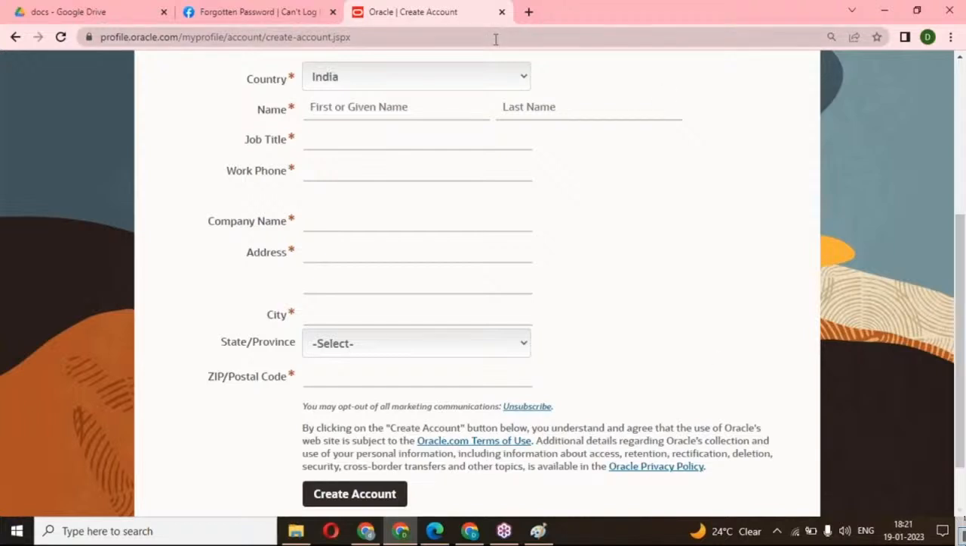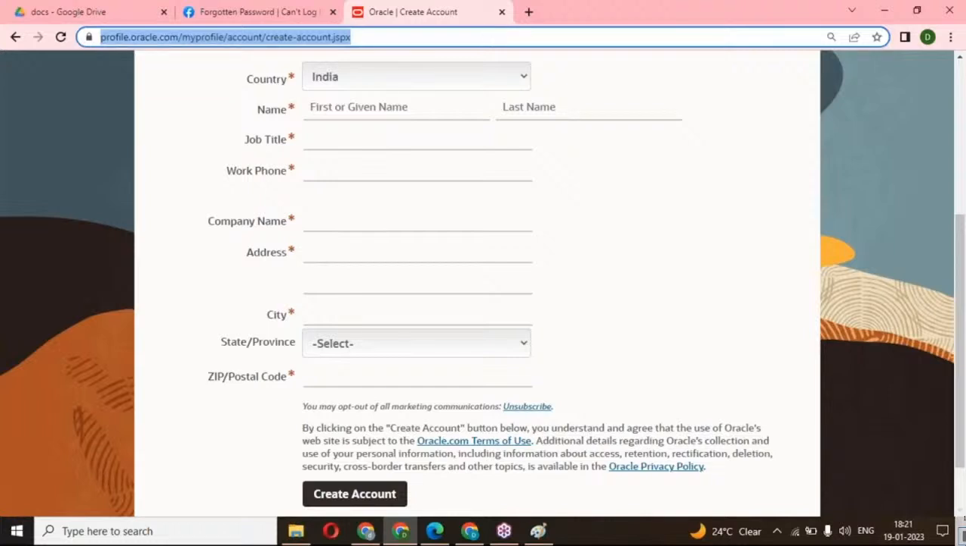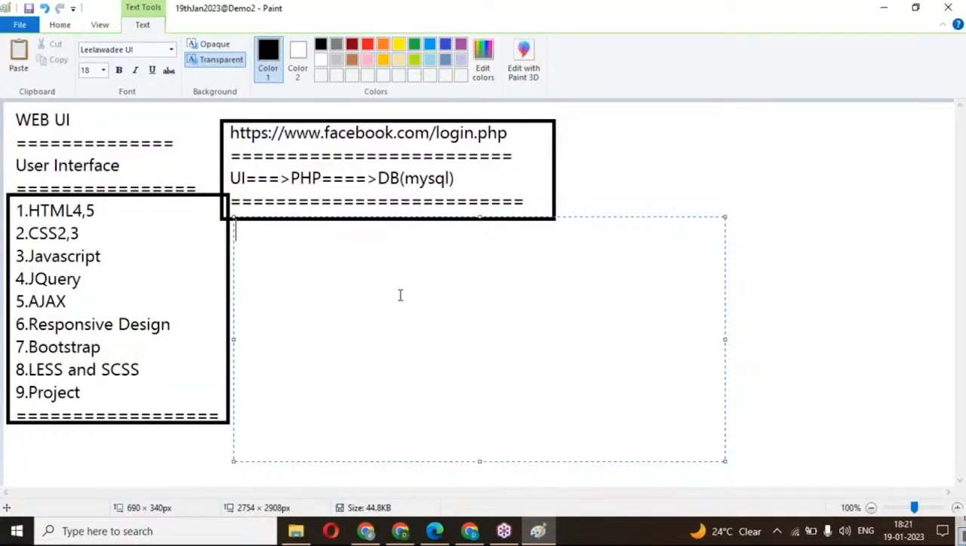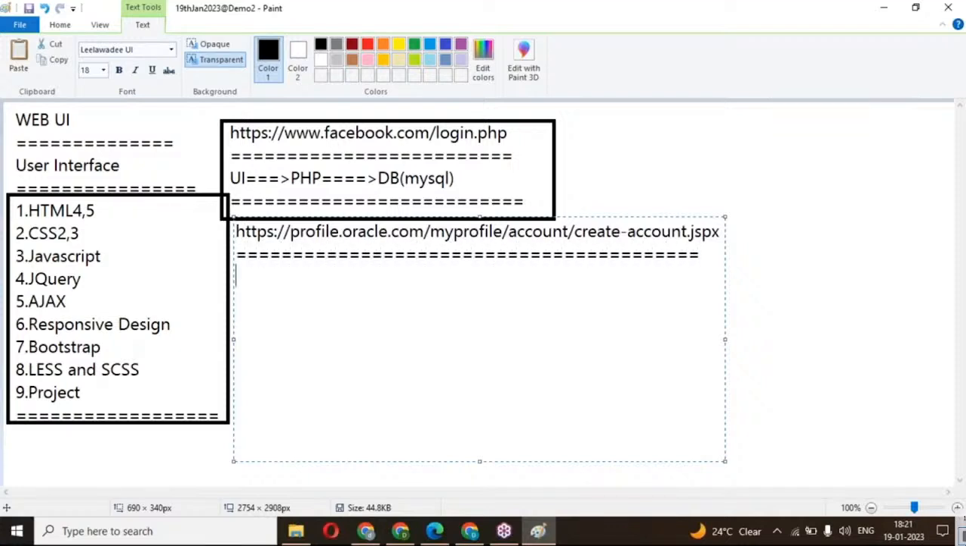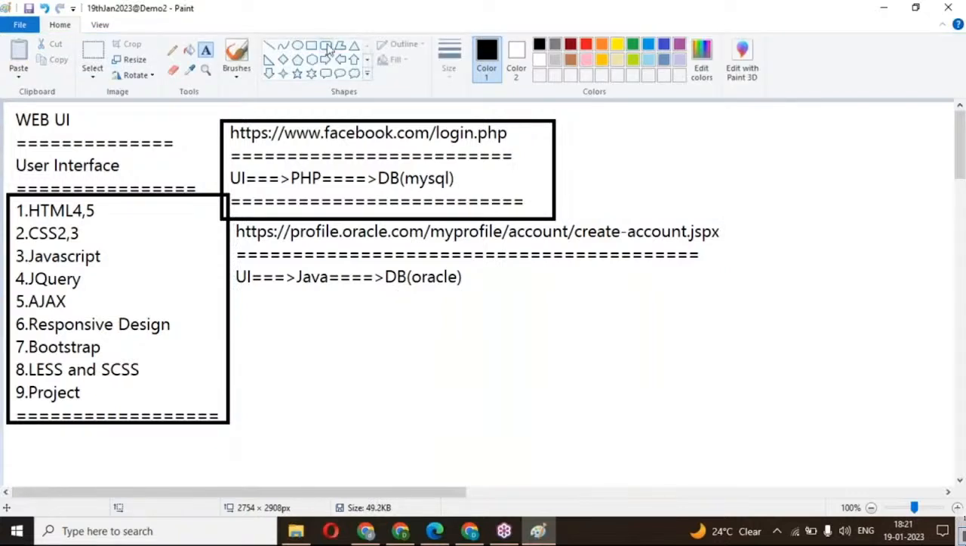UI is a user interactive page. Here is one example of UI interacting with a Java page. Java is interacting with server programming. The UI page is interacting with the Java page, and the Java page is interacting with the database. The database can be Oracle, MongoDB, MySQL or SQL Server.